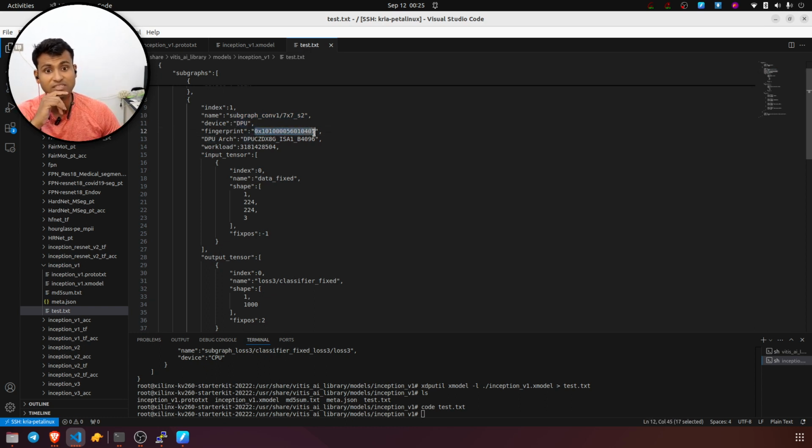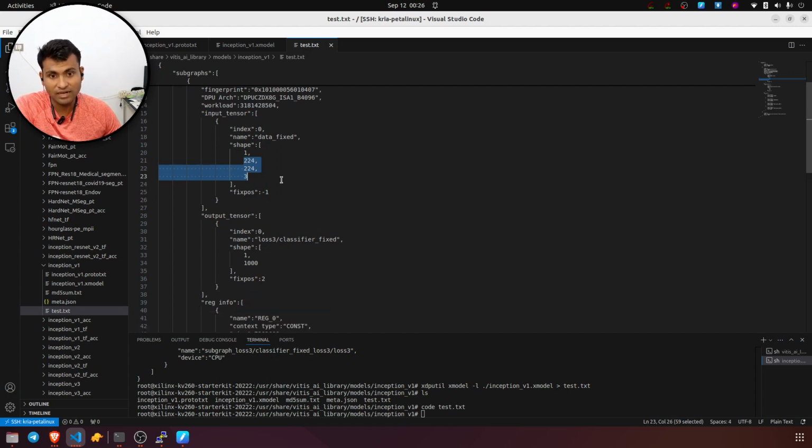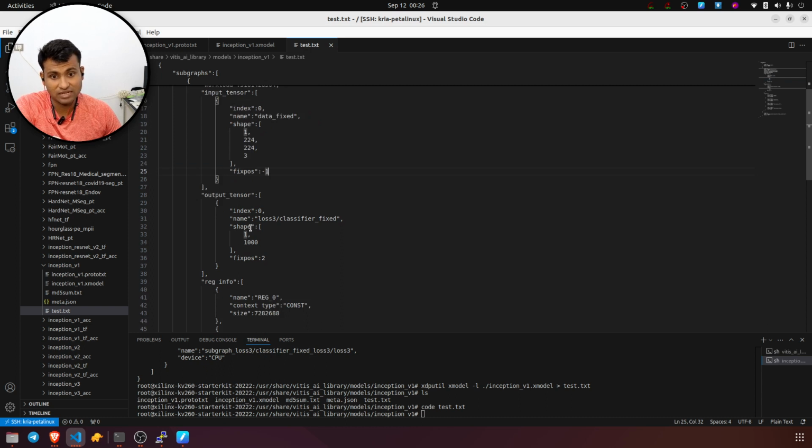The fingerprint it matches has to be the same fingerprint for which it is compiled. DPUs have different versions and architectures, so the xmodel file ensures that it is run on the correct architecture. In our case, this is the architecture i7B4096. The workload input tensor which will go inside is images of size 224 x 224 x 3 in Inception v1, the fixed position we're keeping as 1, and the output tensor is of shape 1000. It will define 1000 classes.